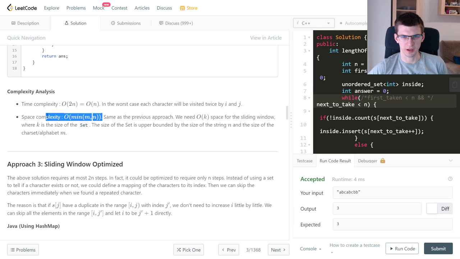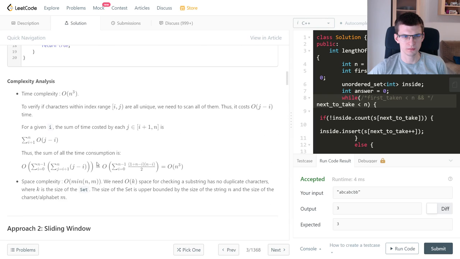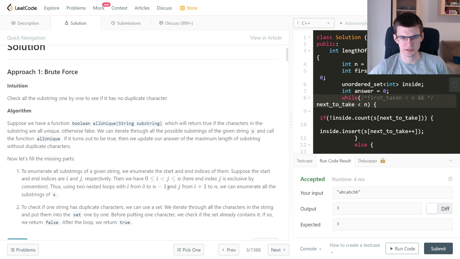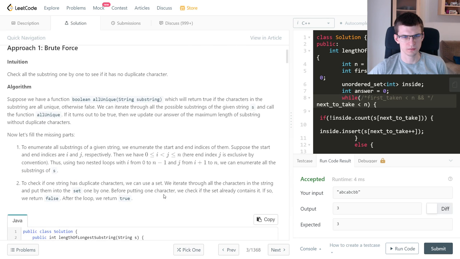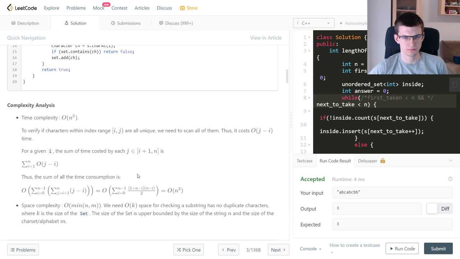Wait, minimum of M and N? What is M? What is M? Maybe alphabet size? The size of the char set.